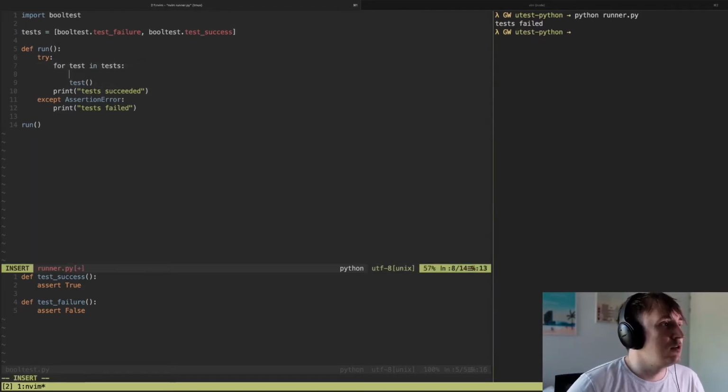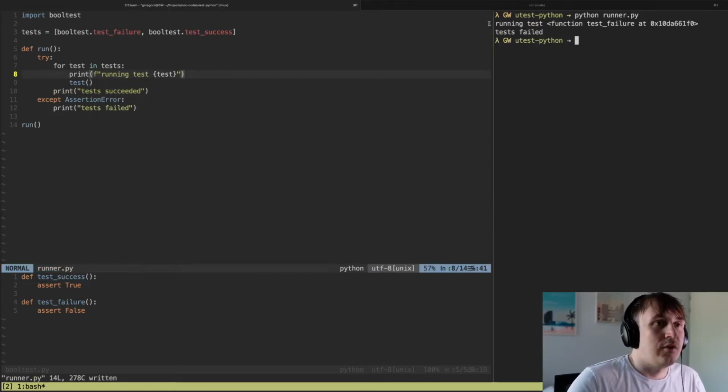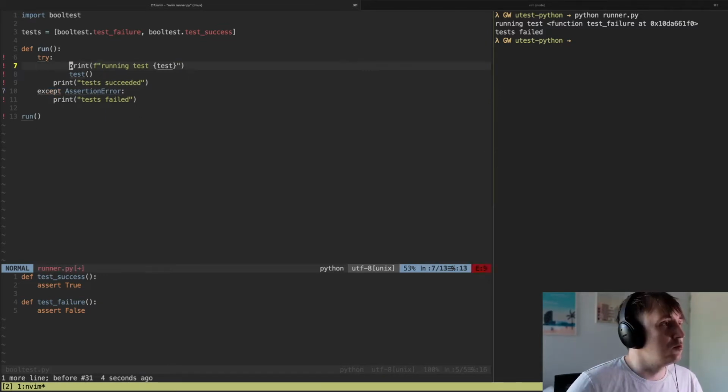Now what we can also do is say which test we are running. You see that we are running test failure and that the test failed. What happens is that our test success never runs, and the reason is that we have the assertion error around the whole thing here. So as soon as one test fails, we just stop and say test failed. Now we will change it so that each test runs independently, and even if one test fails, the other tests will still be running. So we will move the loop to the top of the function.